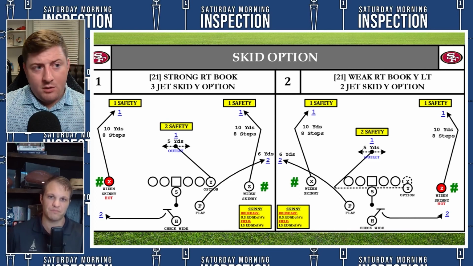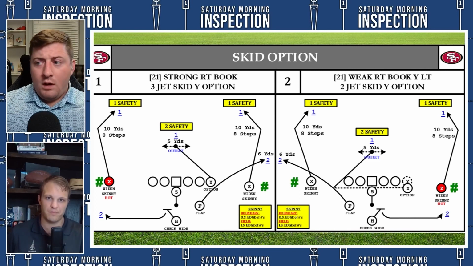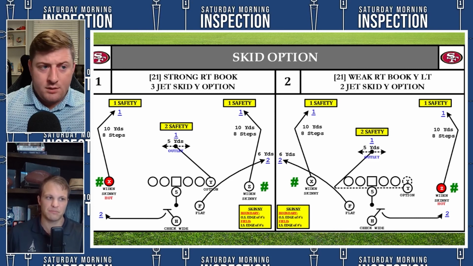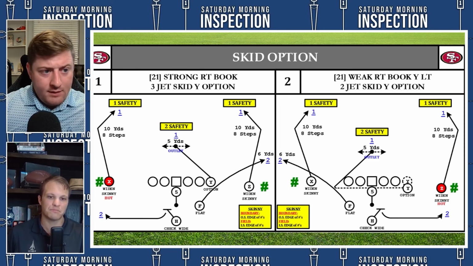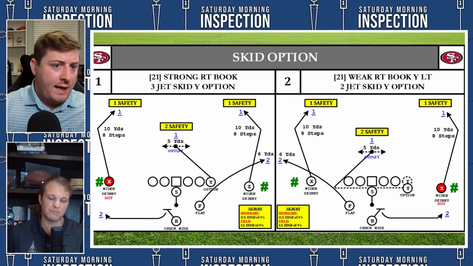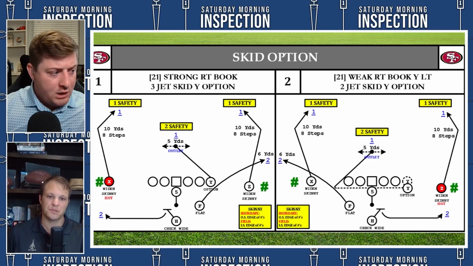Now, correct me if I'm wrong here, though, Nick. One way we could look at it is, obviously strong right book, weak right book, those are the play calls, and everybody probably needs to know what the formation is going to be. But if you're an offensive lineman, you don't really need to know skid Y option or Y left. You just need to know the 3-jet protection, correct?